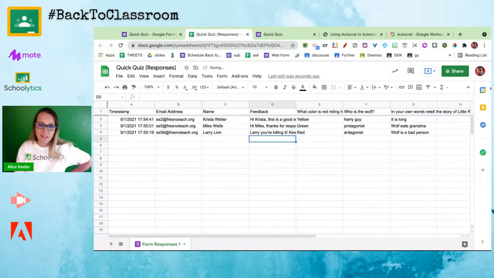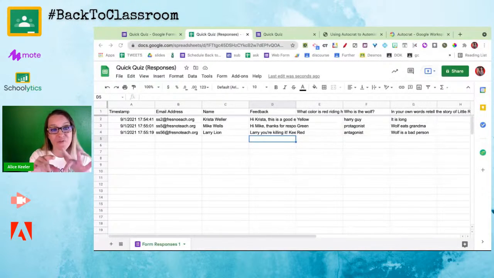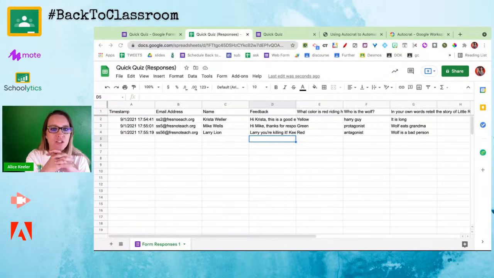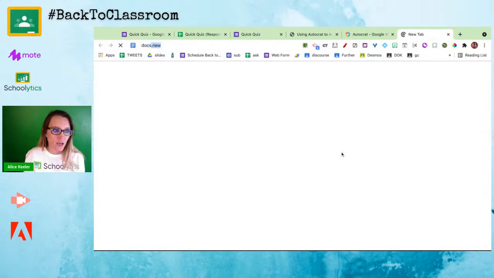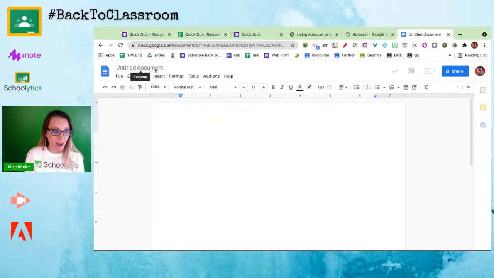All right, so what I did is I added a column, and you can just use a column at the end or anywhere you want. I inserted it, and I left feedback based on their quizzes. So now what I'd like to do is create a really nice report from this spreadsheet that I can email back to the students. So the first thing I need is a template. I'm going to go to docs.new. I'm going to create a brand new doc, and I'm going to call it quiz feedback.